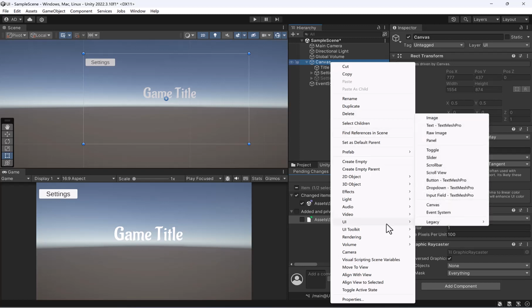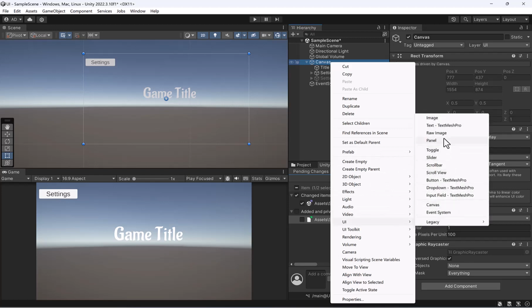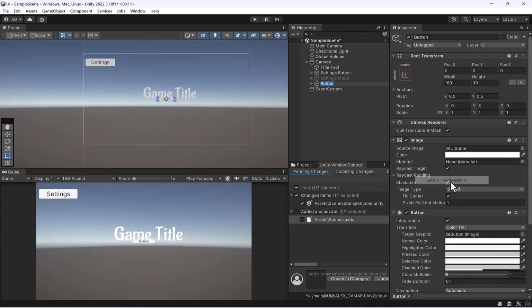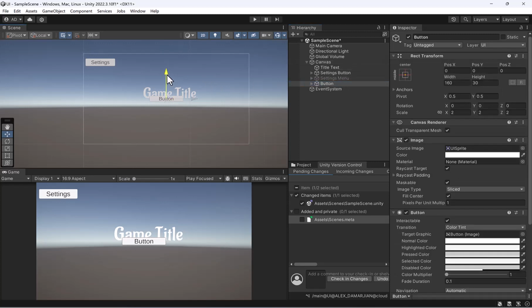a button. So I'm going to go to UI and essentially create a button. And this is the button that's going to start our game. So let's just make it twice as big. And I'm going to press W inside this view and just move the button below our game title. You know, this is a pretty important button. Let's make it like 3 times the size.